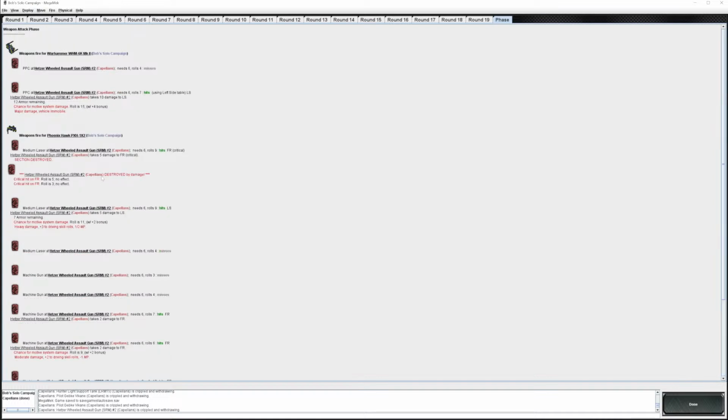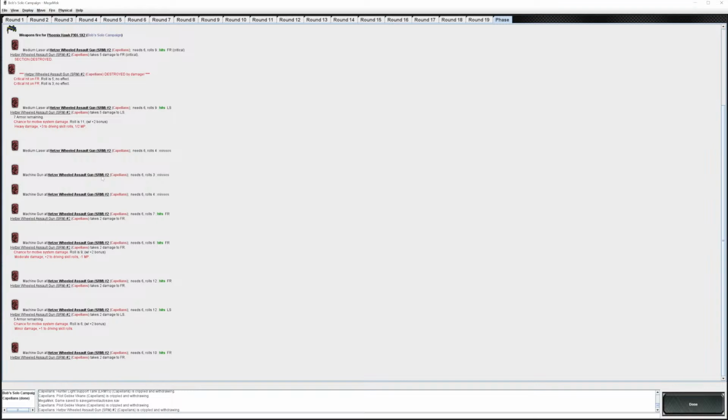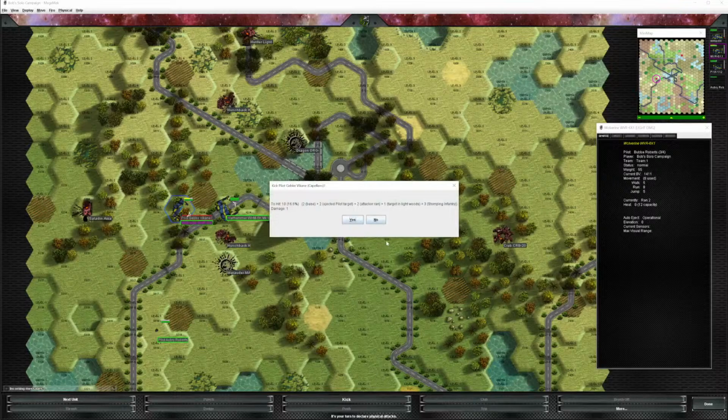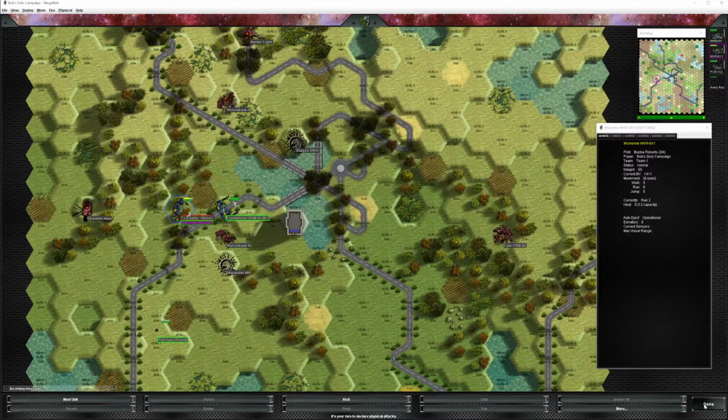And I guess he didn't shoot. Alright, I'll take it. Now, physical attacks, I'm not going to do any physical attacks. I mean, I could try to kick him, but we're not going to do that. 16%, it's not worth it anyway, so we're just going to hit done.